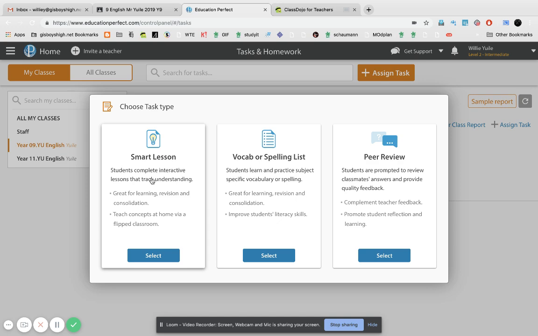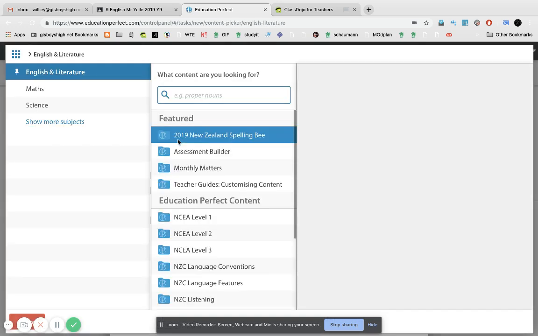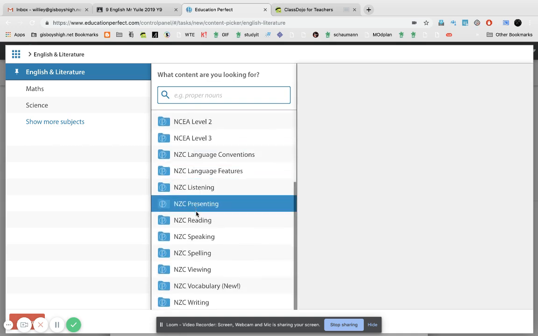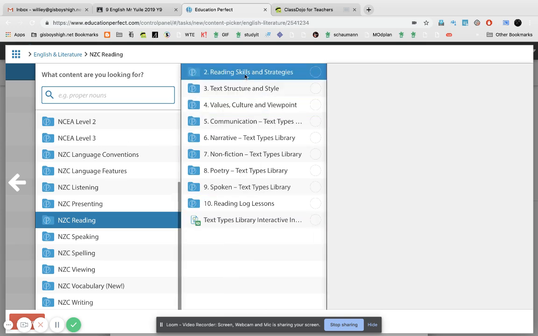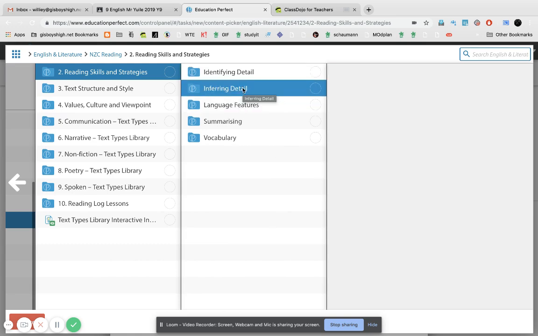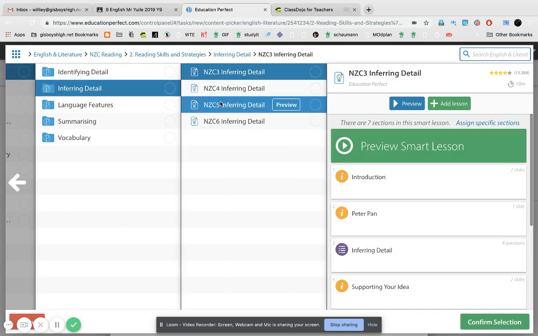I want a smart lesson, so I'm going to select that. It's already got who I'm selecting it for. So the next important part is to select what they're going to do. Okay, we're doing a bit of reading at the moment, so I'm going to scroll down to reading skills and strategies. I'm going to have a look at inferring detail, and these are the curriculum levels.